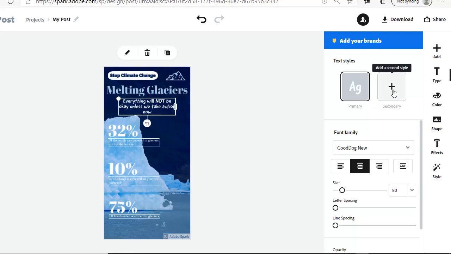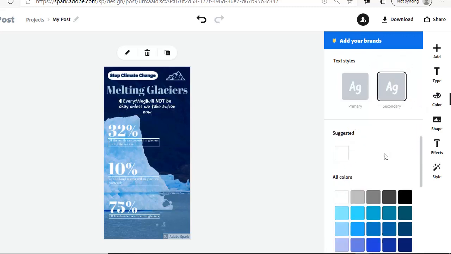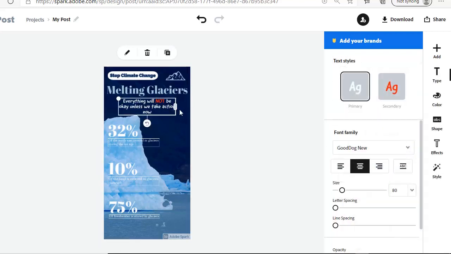I can introduce a secondary style, and I can come to color, and I can just try to see if I can have something different. So what I'll do is I want to highlight not with a red color. So I have clicked on the secondary style, and then there are these sliders, and I will just bring them. Takes a little bit of persuasion. So I'm just trying to bring it to not, and I have succeeded to do that.